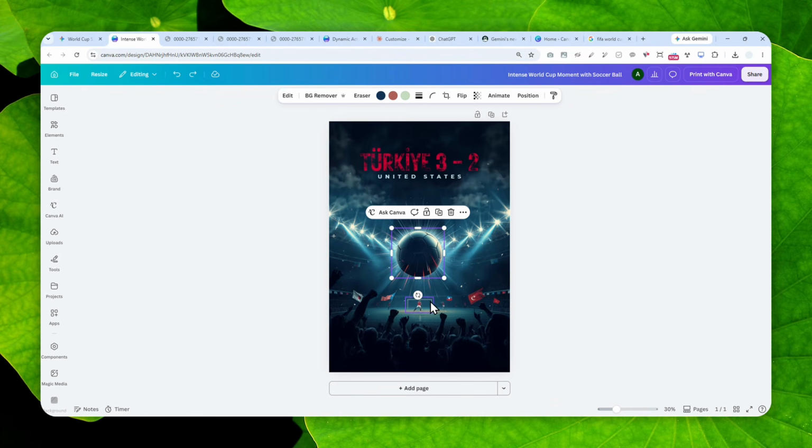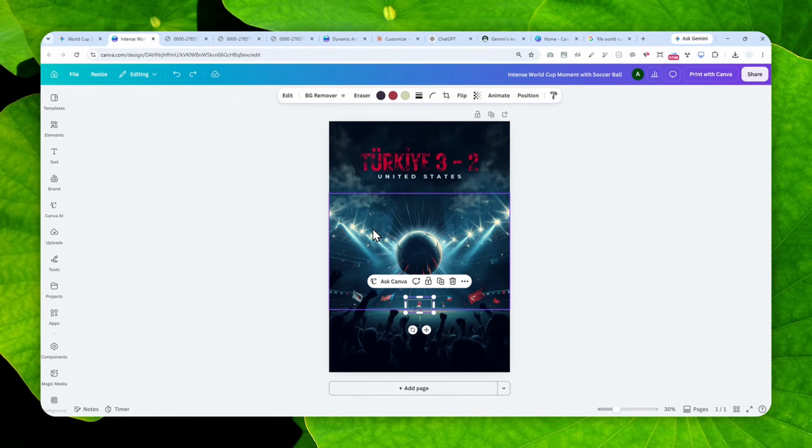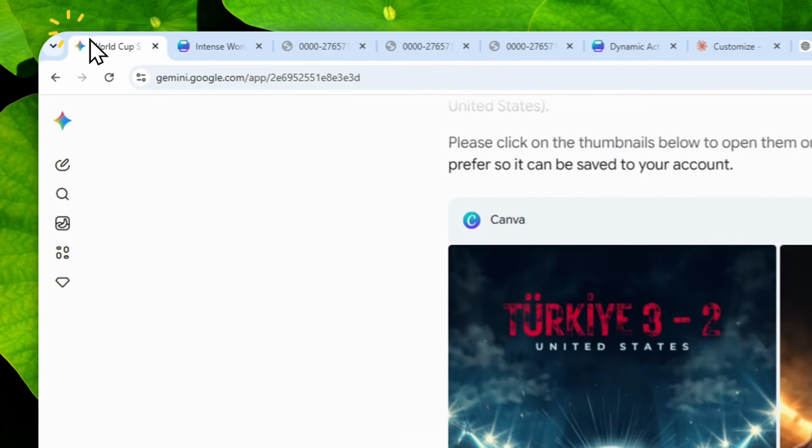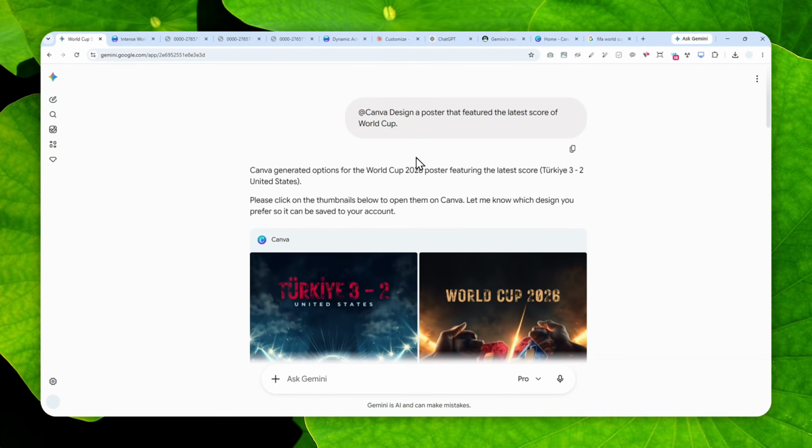And I would say this is the best so far. Even ChatGPT cannot do this. They don't have a native integration with the magic layers on Canva. So that's one benefit of using Gemini to design something with Canva. It's at least a bit better than the other platforms, even though it's late. Anyway, that's how you can do it.